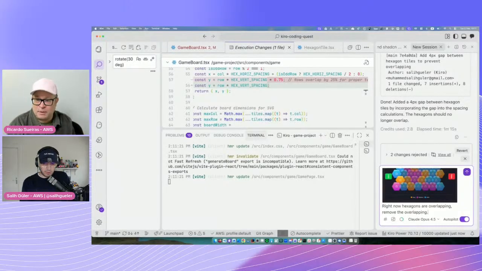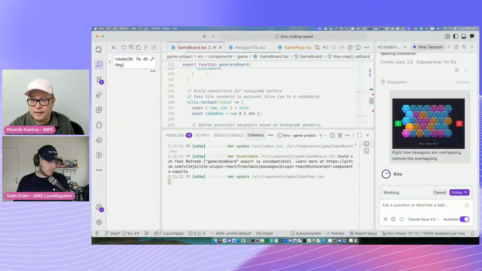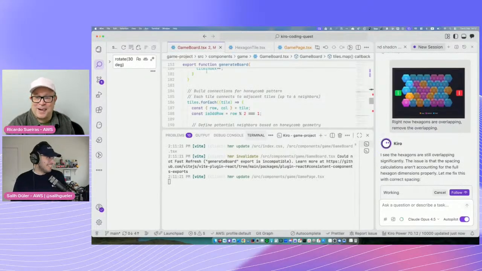I would just say, right now hexagons are overlapping. Remove the overlapping. That's it. If it doesn't do this properly, next time I will just take a screenshot and ask, do you think this is the right implementation? This is what you did.